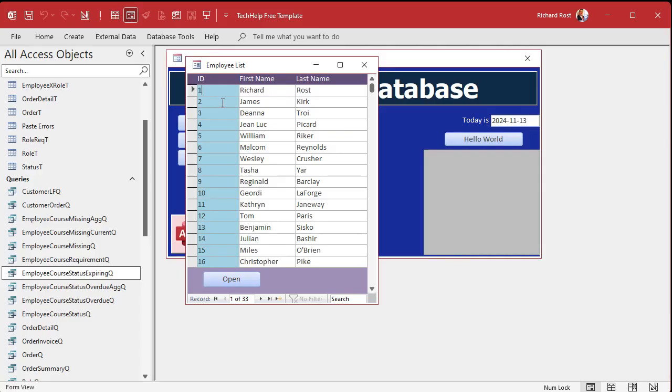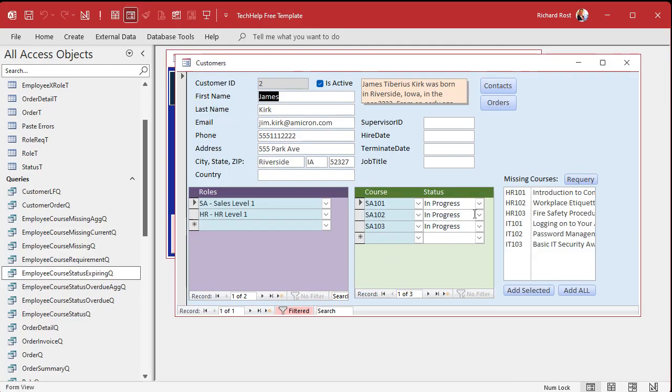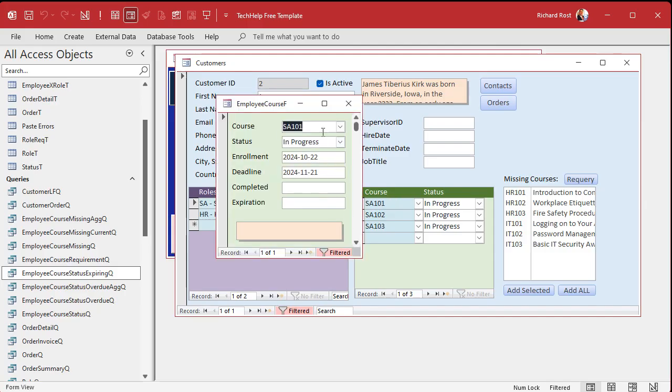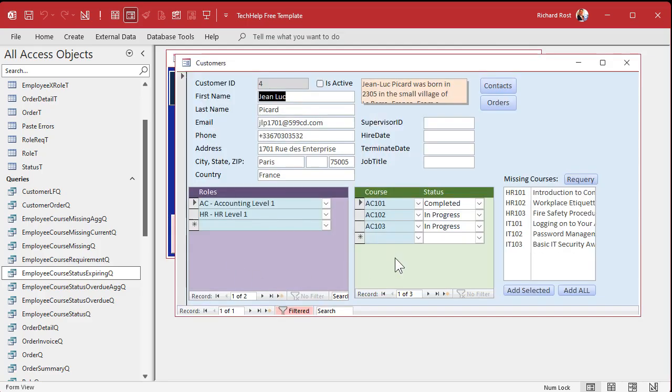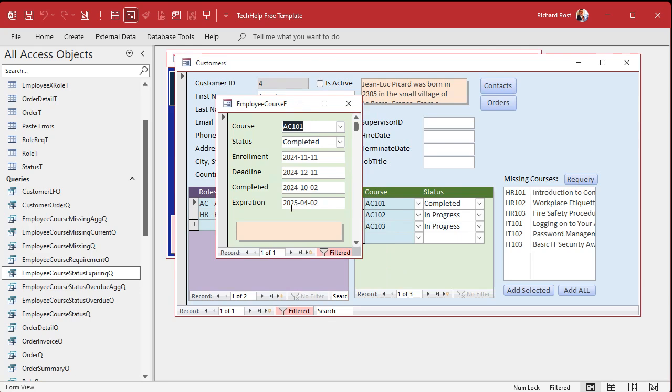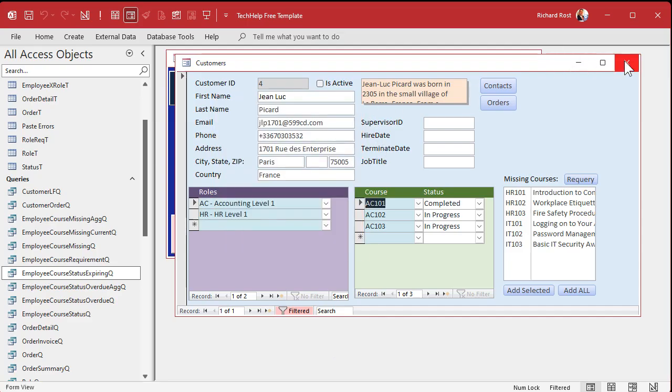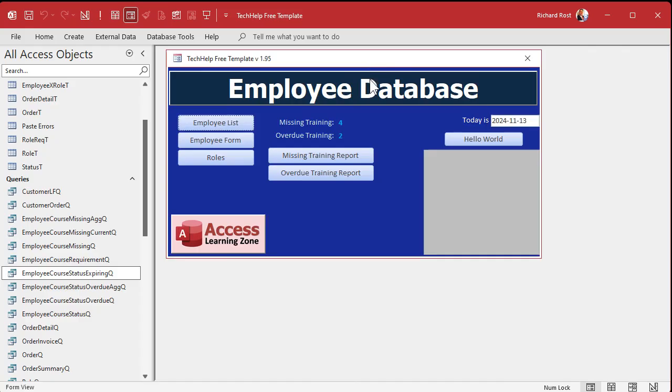And let's say Jimmy Kirk. Let's say he completed SA 101. Let's mark that completed. And the expiration date was 11/5. And we'll do one more. Let's do Jean-Luc. And this completed. This expires, let's see, 9/1. It expired a while ago. Okay. I know the rest of the dates don't make sense, but that's not what we're looking for.